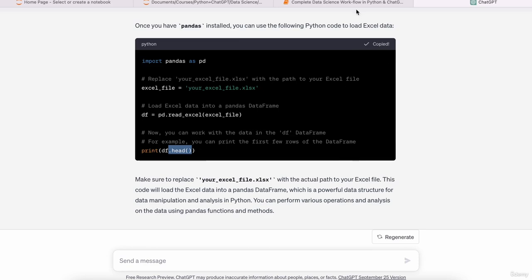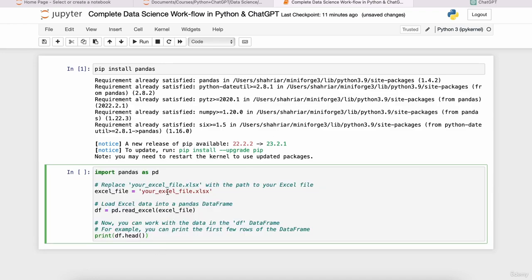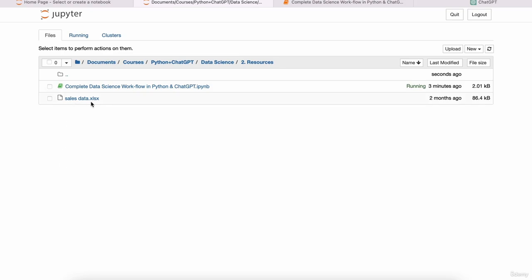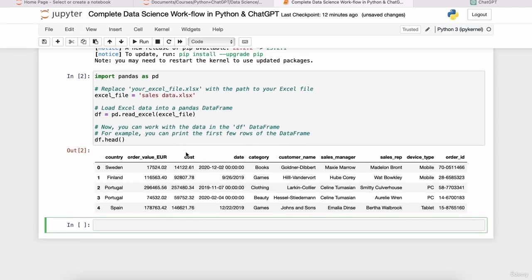So just copy the code, go to Jupyter notebook, paste it here, and we have to replace our dataset name, which was sales data.xlsx. If we go here, you can see sales data.xlsx, and now we do not need to use the print function because it works automatically with the dot head method. So just press the shift key and hit enter. Here you can see that our dataset is loaded in our Jupyter notebook. So this is all to load the dataset.